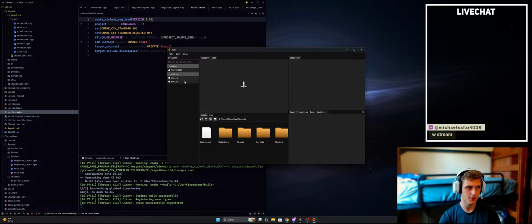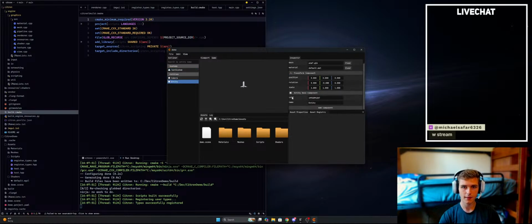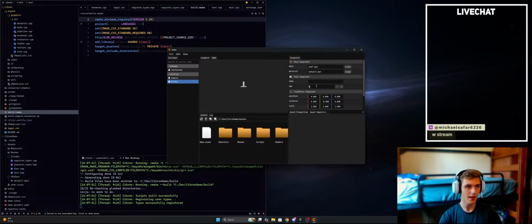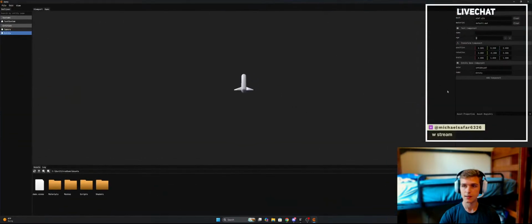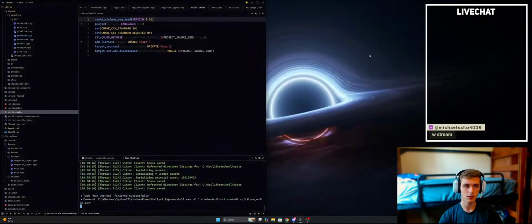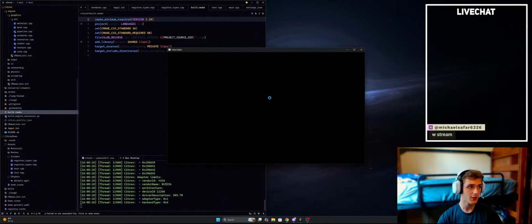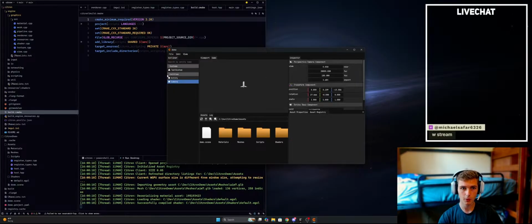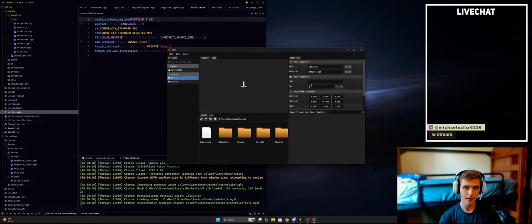So it builds, as you can see. And then the test component now has two properties. It has a name and an age. And the editor is aware of that. Let me make this bigger so you can see. Test component has a name and an age. And I can actually edit this stuff. And then I can save it, close it, reopen the project, and that field will retain its data.